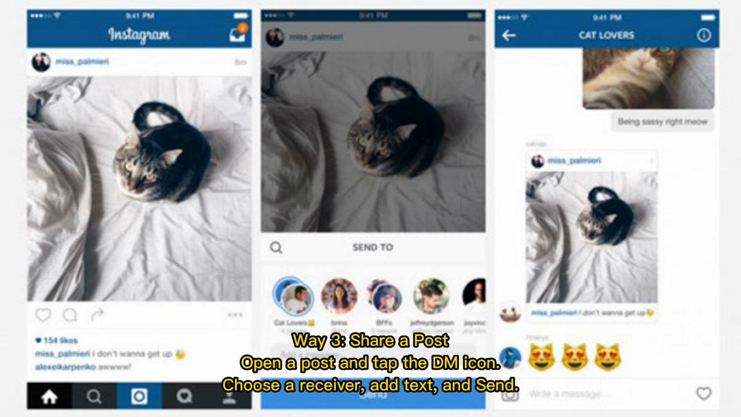Way 3. Share a post. Open a post and tap the DM icon. Choose a receiver, add text, and send.